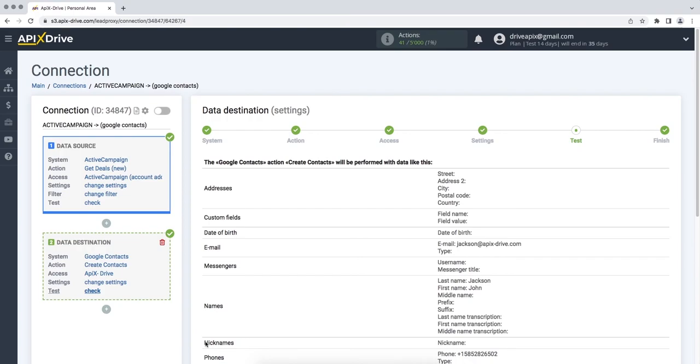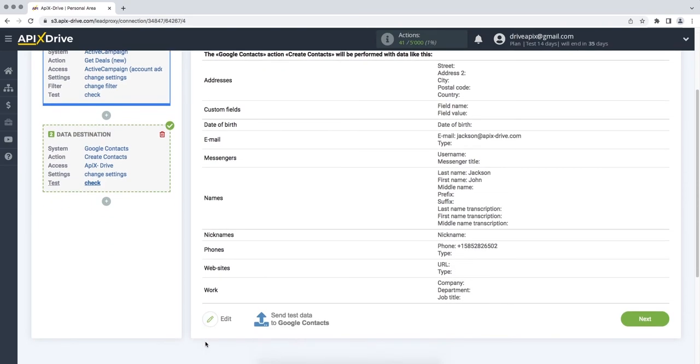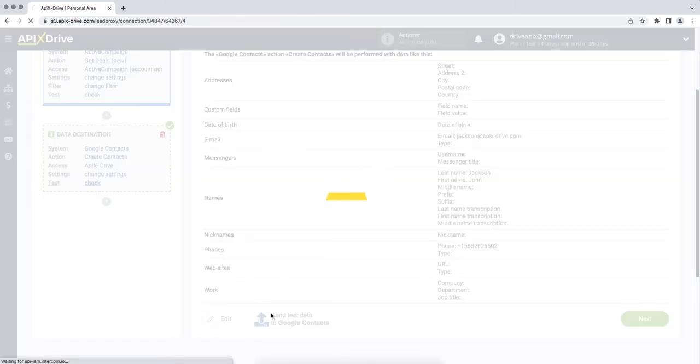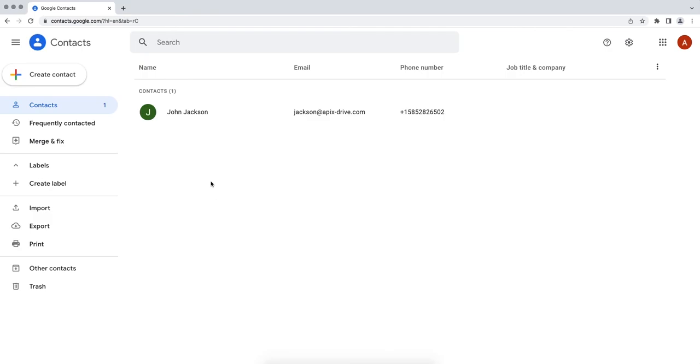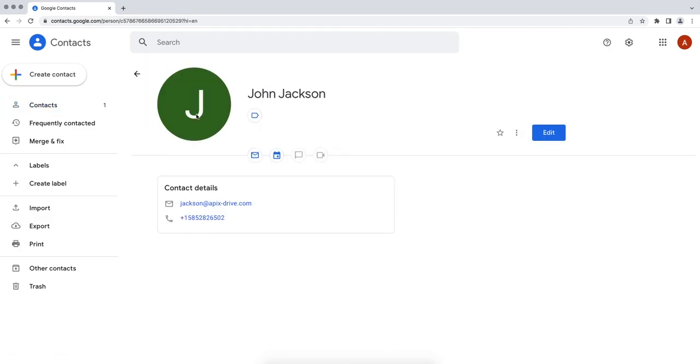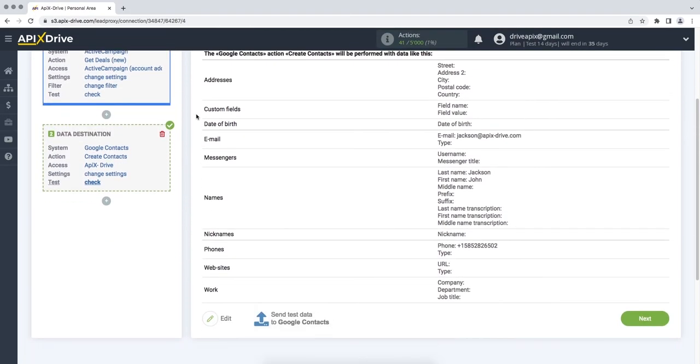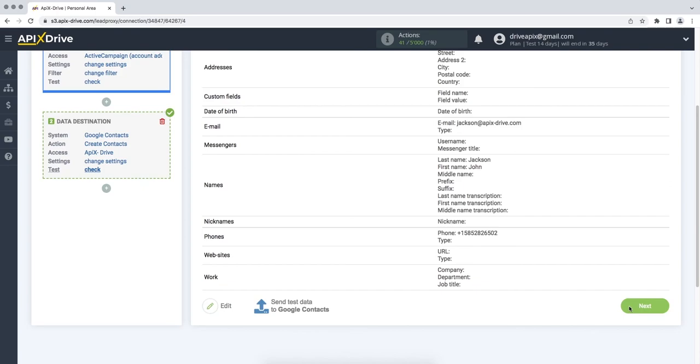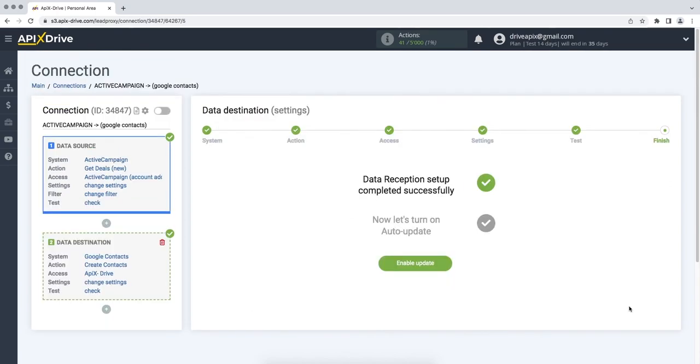At this stage, we see the test data that will be sent to Google Contact when creating a new deal. In order to check the correctness of the settings, click Send Test Data to Google Contact. If everything suits you, return to the ApiX-Drive service and continue setting up. On this, the data reception setup has been successfully completed.